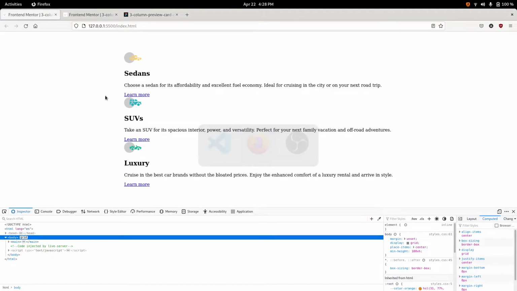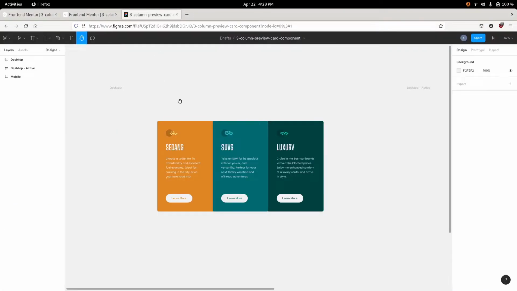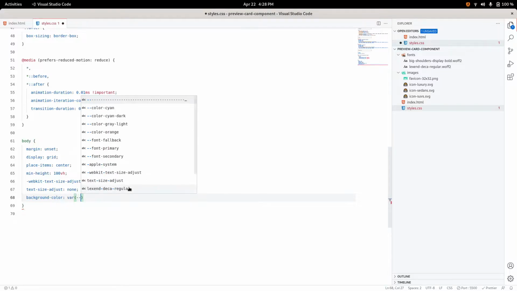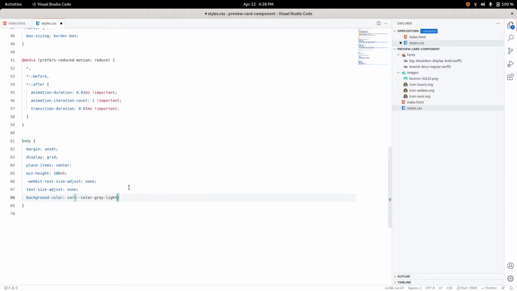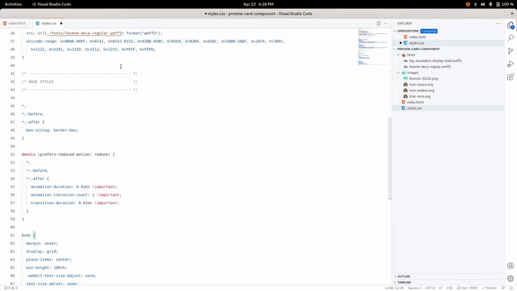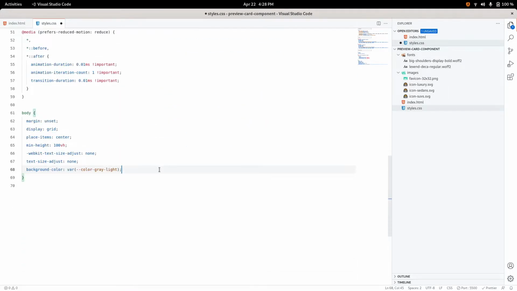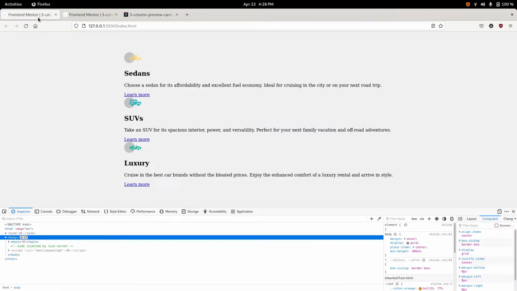If you look in our Figma design, you can see that it's not really visible because Figma uses the same background color for their UI, but it is here. I assure you, the background color equals to color gray light, which we set on top in our custom properties here. Let's save, head back to the browser.